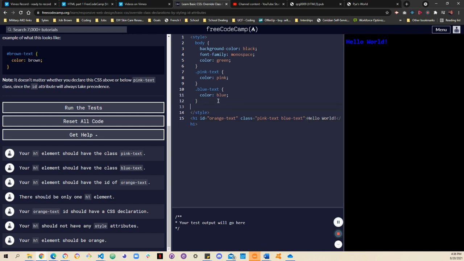So let's go with the ID of orange text, and we're gonna make it, I'm pretty sure it should be, color orange. And you see it's about to change because IDs take more precedence. So even if I was to cut that from there and put it on the back end here, it would still come up orange regardless of where it is.